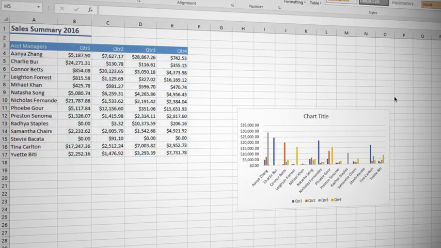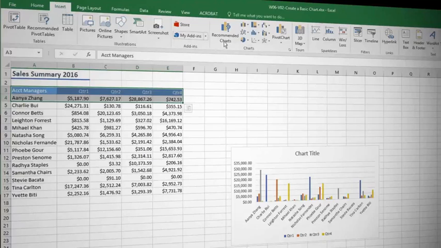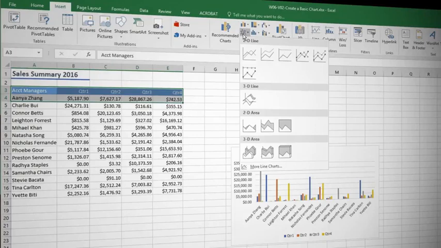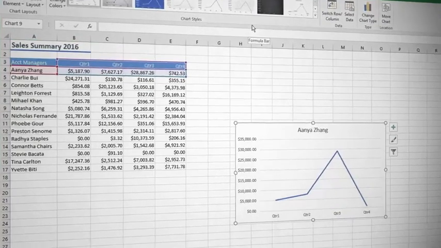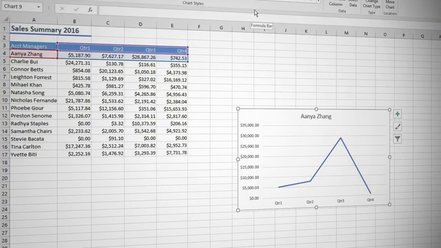The third essential chart that you need to know is a line chart. A line chart is for time series data. Let's say we want to see a trend in Anya Zhang's performance across the different quarters. Highlight the heading as well as Anya Zhang's name, the headings for the quarters as well as the data. Click on Insert, go to Charts, and now click on Line Chart. And let's click on the first icon. This chart shows you Anya Zhang's performance as a trend over time.